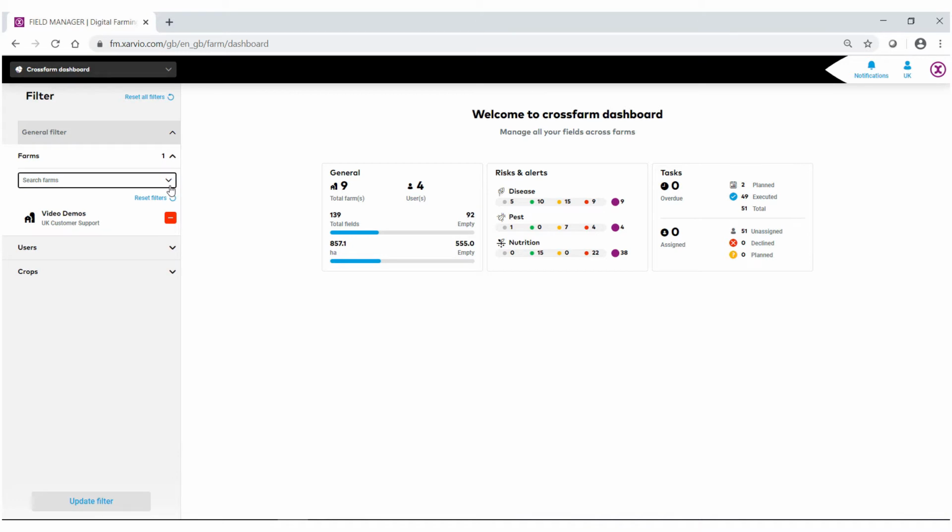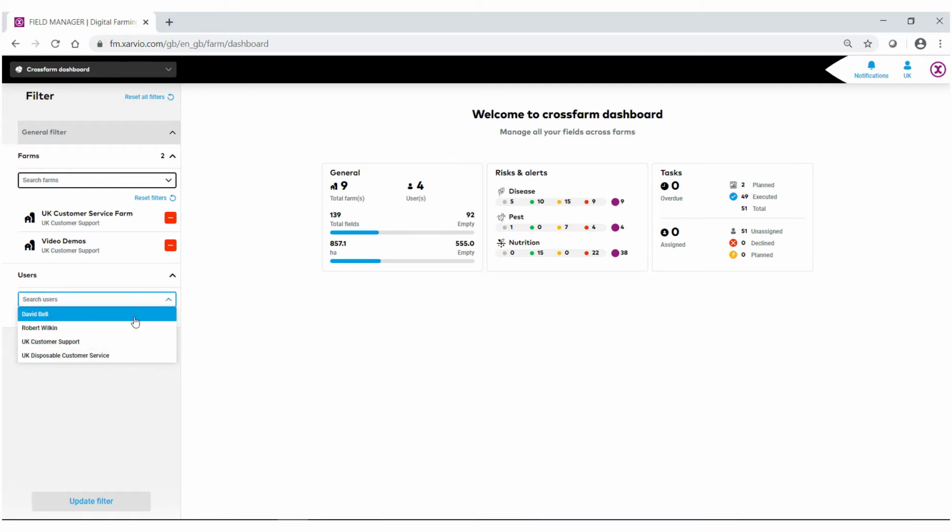So I can select one farm. I can also look at other farms as well. From here, I can also add any particular users I want to look at. So if you have anyone else using this field or has access to these farms, you can select users in there. And as well, you can look at crops. So if you just wanted to look at, say, all the winter barley for these two farms, just select winter barley. Or if you wanted to look at just the oilseed, select oilseed.